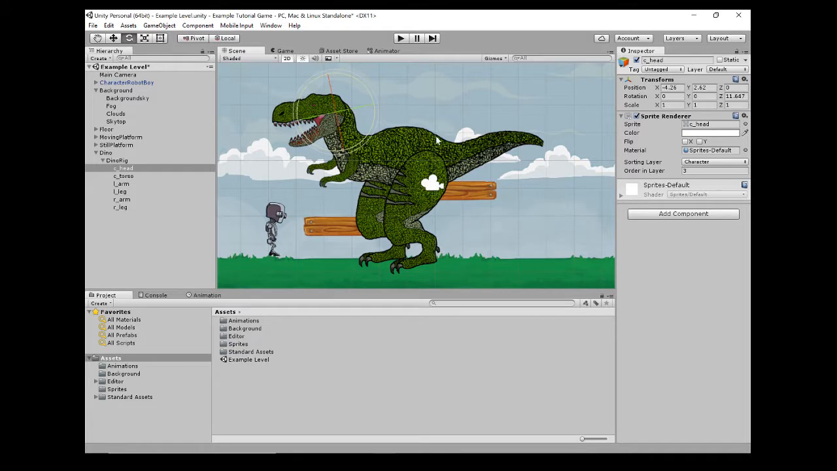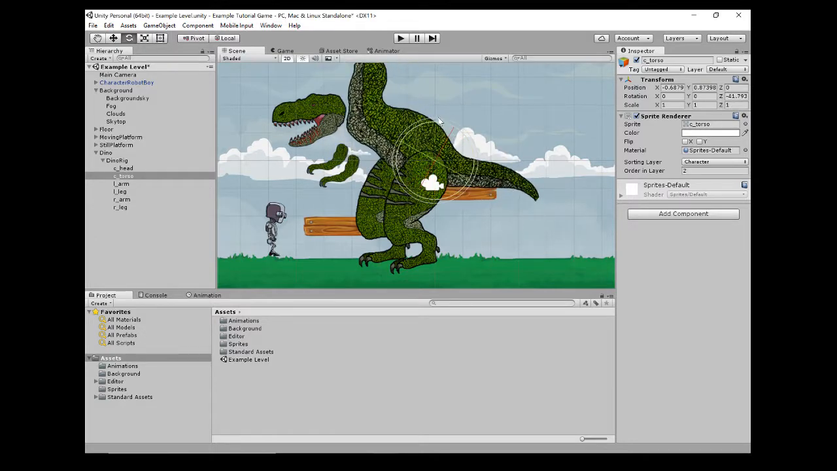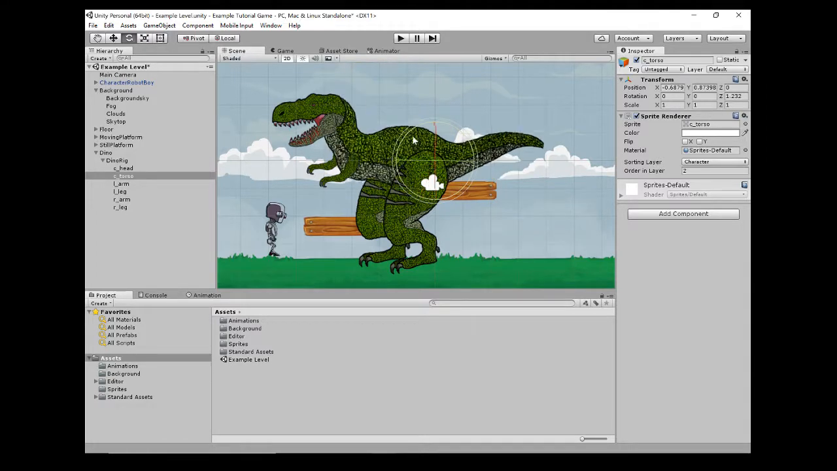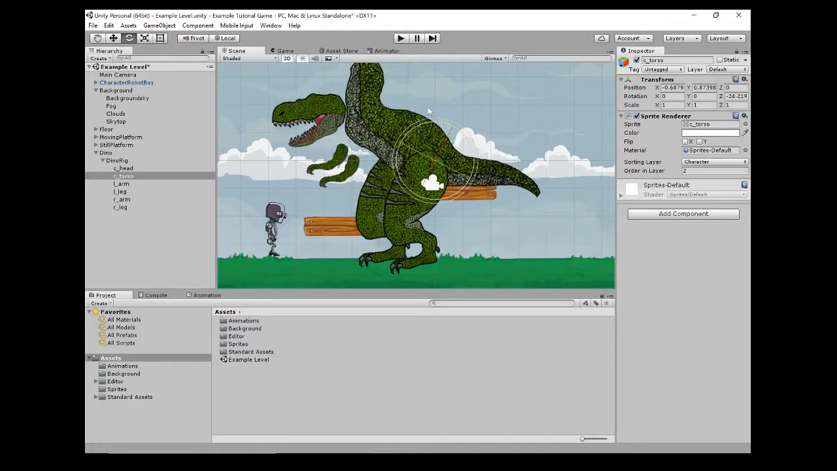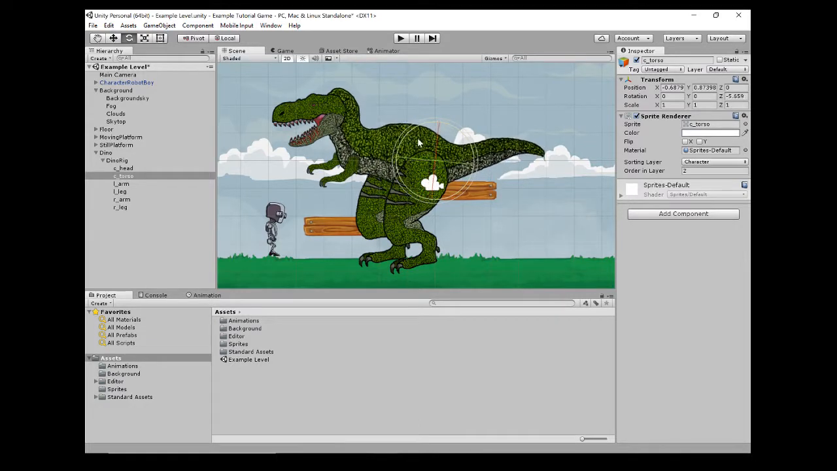Okay, great. Now, the only thing that we've got to do, let's say we want to move the torso and we want all of the other elements to go with it. At the minute, can you see that if I wanted to have him coming up and growl or roar, his head and his arms don't move. So we need to make those children of this parent.